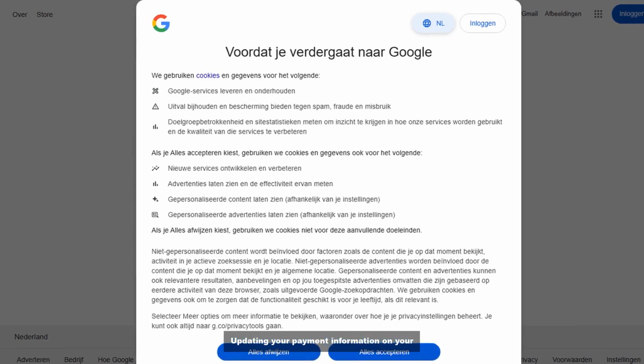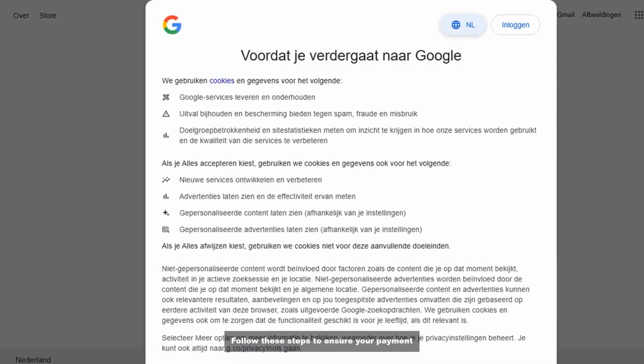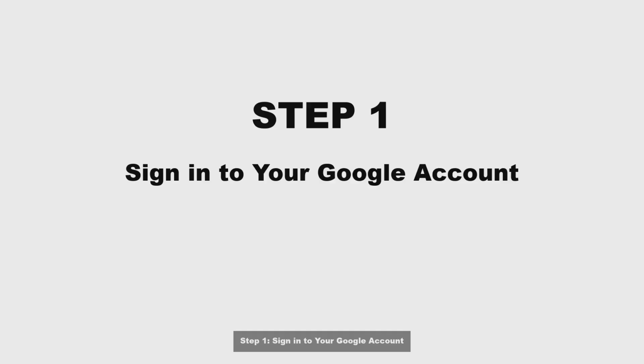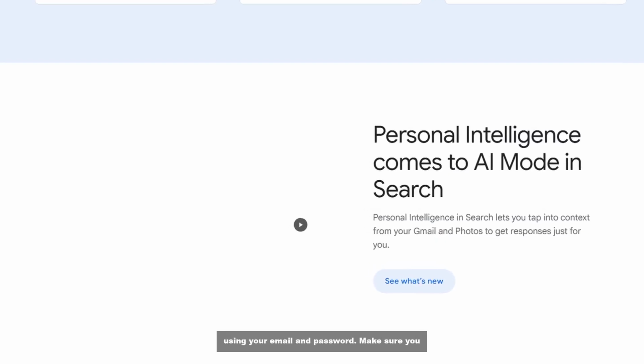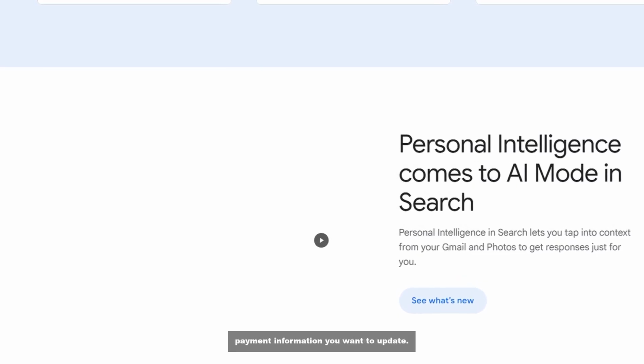Updating your payment information on your Google account is a straightforward process. Follow these steps to ensure your payment details are current. Step 1. Sign into your Google account. Go to the Google account page and sign in using your email and password. Make sure you are using the account associated with the payment information you want to update.